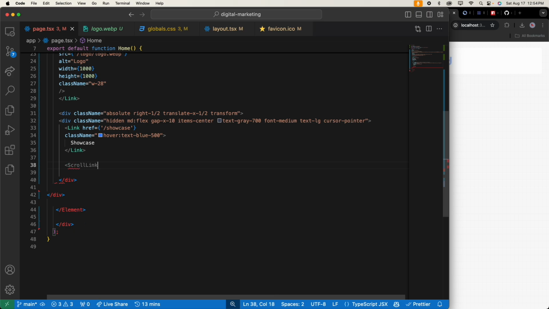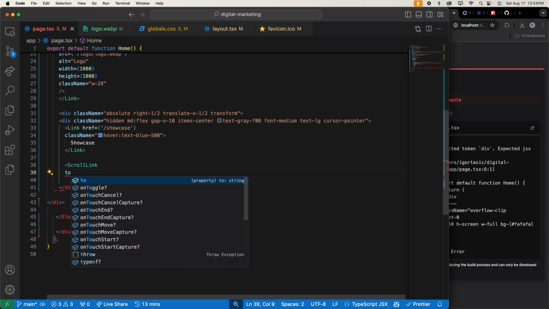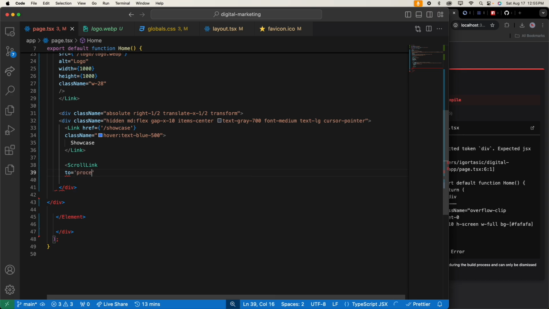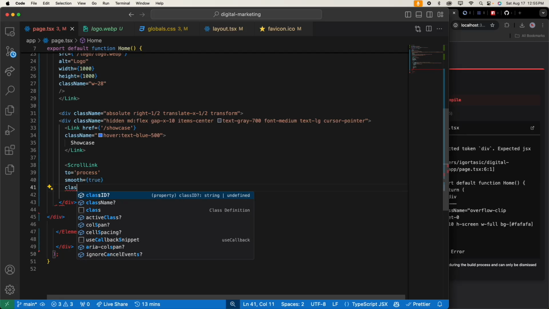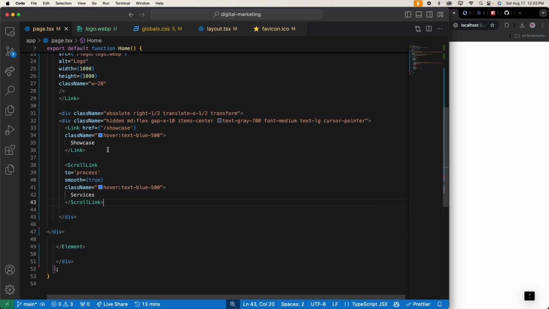So go ahead and just say scroll link like that. It's going to navigate us to the process index, which is something we're going to set up in a second. Just do smooth is going to be true. And then the class name is going to be the same thing with the hover text blue of 500. Inside of here, put text that says services, and then close our scroll link.